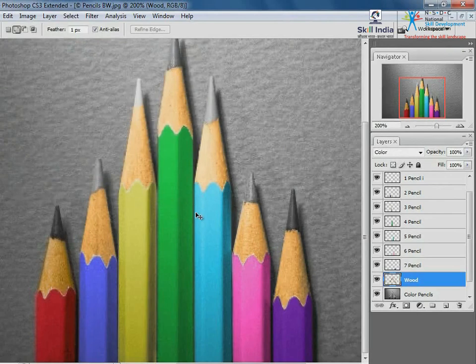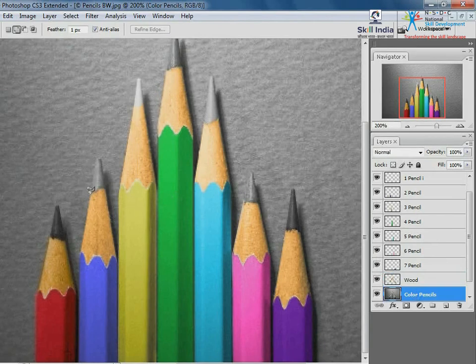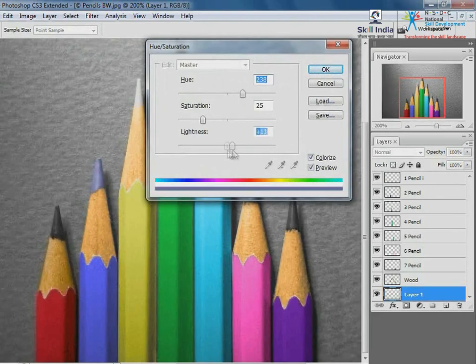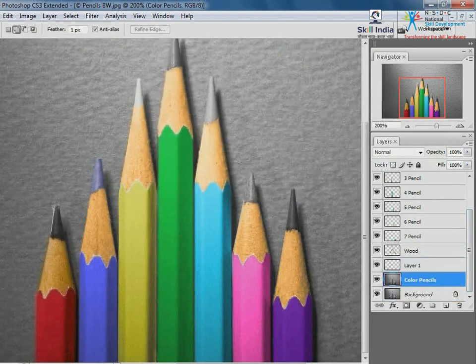Now, only the tips of the pencils remain to be colored. I follow the same sequence by selecting the color pencils layer, followed by selecting the tip. Then, I press Ctrl plus J to add to selection. Next, I change hue or saturation, layer mode, levels and curves.